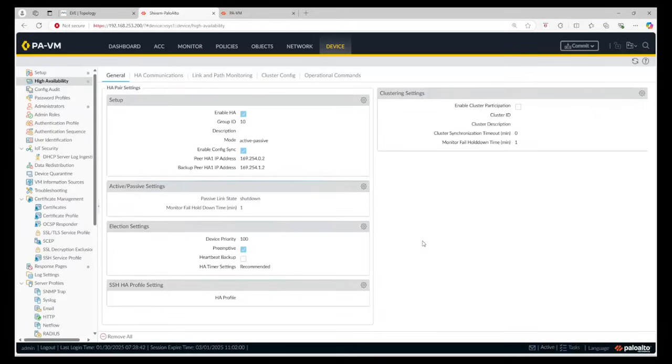Also, please remember, active active is not the recommended deployment from Palo Alto unless you really need it, because it makes things complex. The thing is, active active.